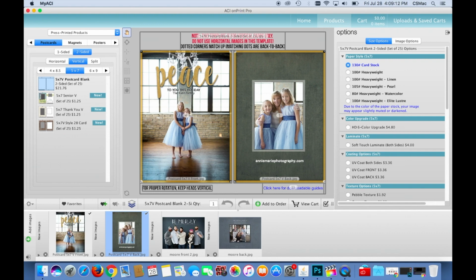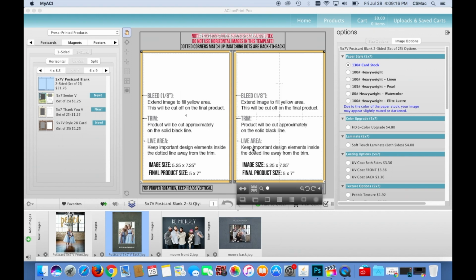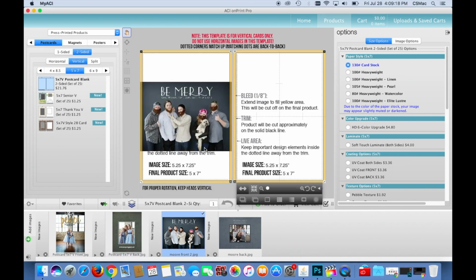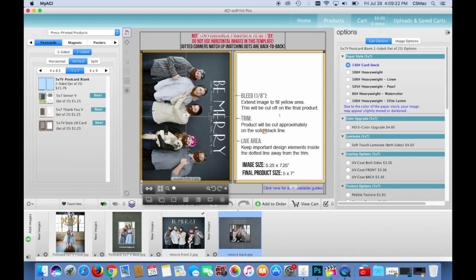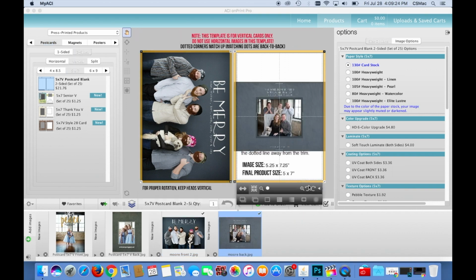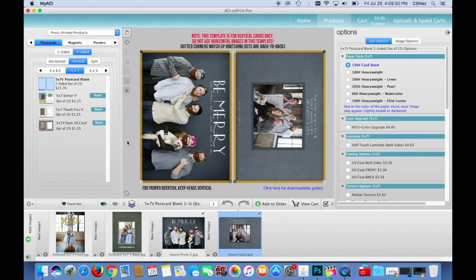The wrong way to order, I can definitely show you. So I'll go ahead and remove these cards and then drag this horizontal card into this vertical template. So this would be the wrong way to order this. You do not want to place horizontal images within that vertical template. You can see this is wrong by looking at the corners.